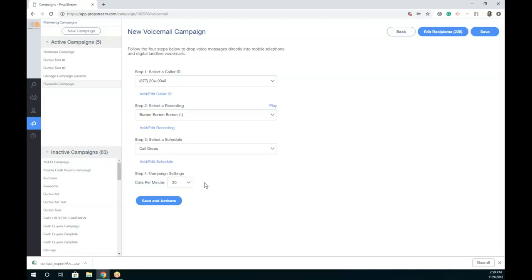Okay, so the calls per minute doesn't change your pricing at all. Really what this does is get through your list as fast as possible. And this is a perfect example. I have 228 contacts. I can either do 1 call a minute and spend 228 minutes calling these guys, or I can do 30 calls a minute, and in about 10 minutes, I've dialed 300 calls or 300 numbers. So 228 minutes versus 10 minutes.